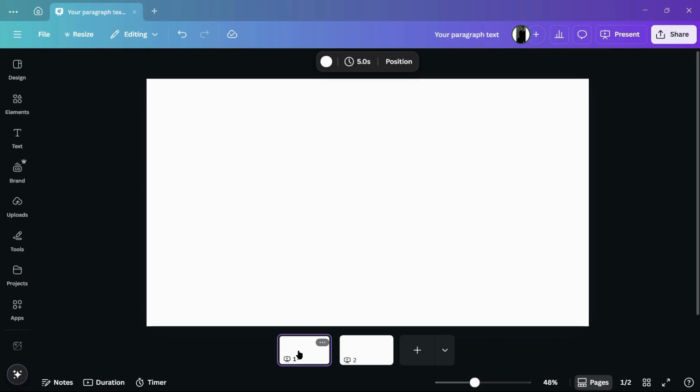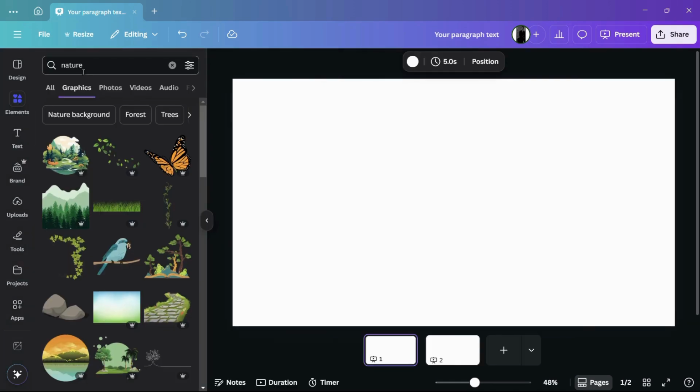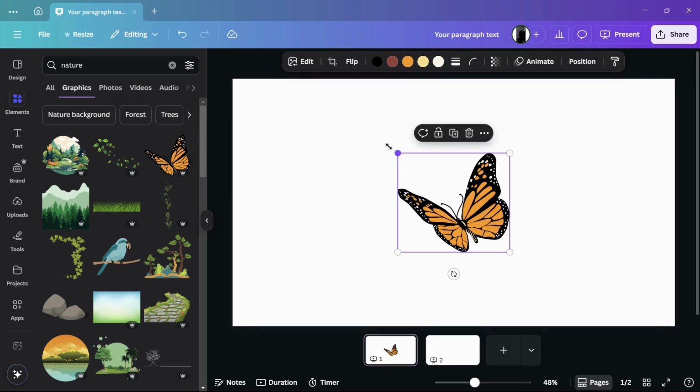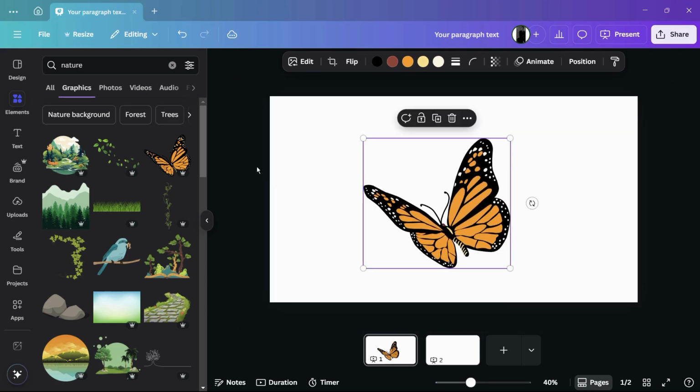So let me add any element on which we will be applying a two-way animation. So in the slide, let me add any element. To add any element, I'm going to click onto this elements tab, and from here search for anything that I want, and then let me add a graphic like this. So now we will be applying a two-way animation into this particular graphic.